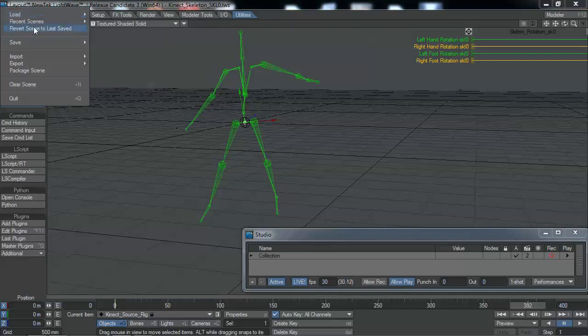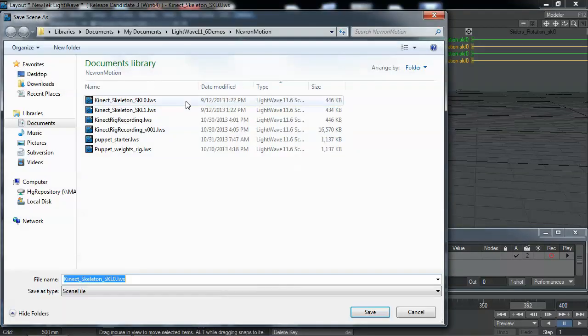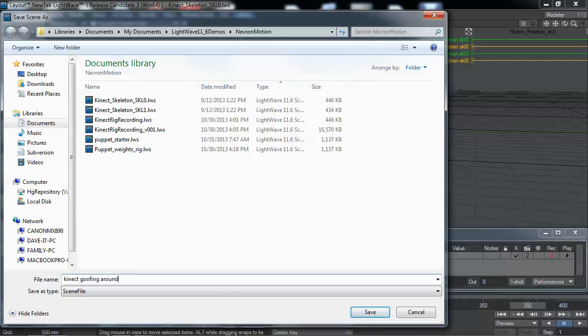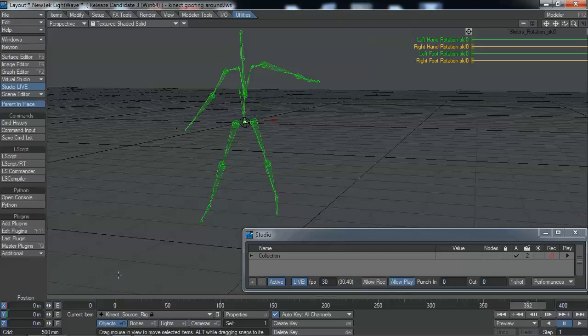takes. What we could do is save that scene. Let's say Kinect goofing around. And we can load that up later if we like.